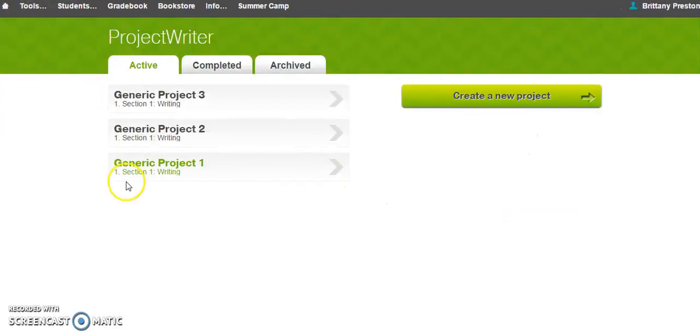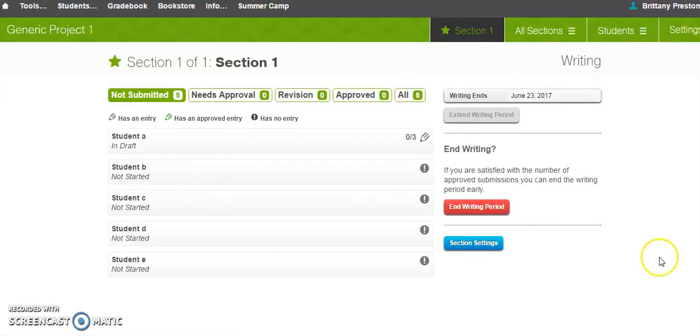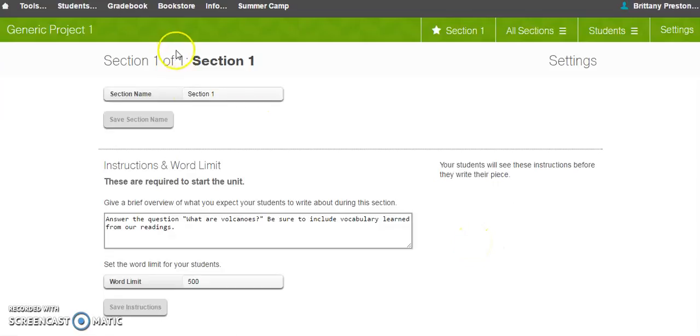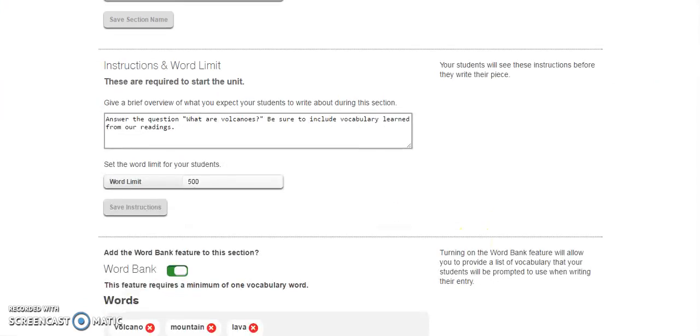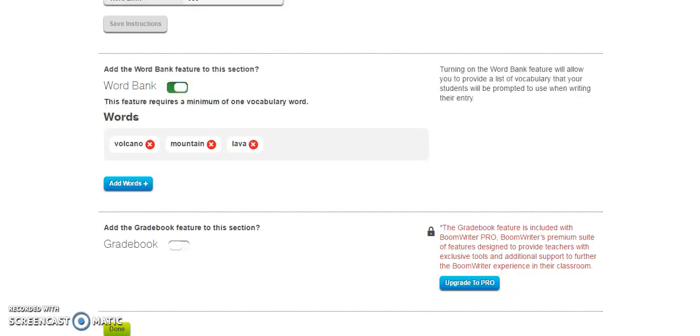Project Writer allows you to create different writing projects with different sections, as well as you are also able to include a word bank during this portion. You can see deadlines, update section settings. Right now this only has section 1. I could add more sections if I needed to, add words that I would like them to use.